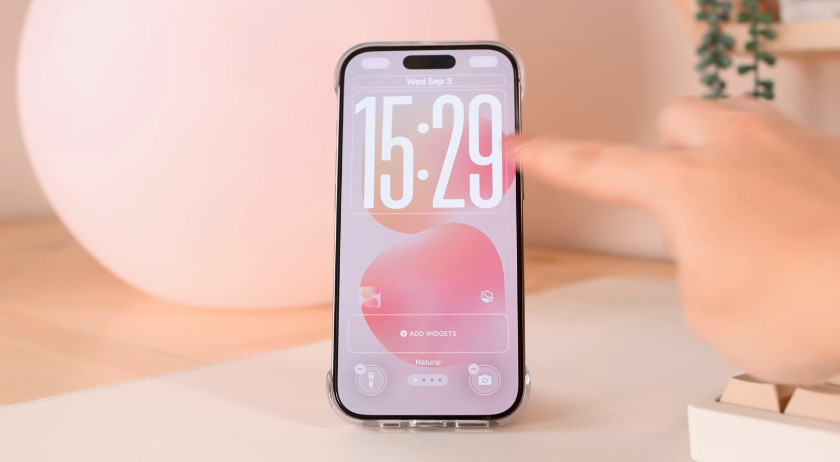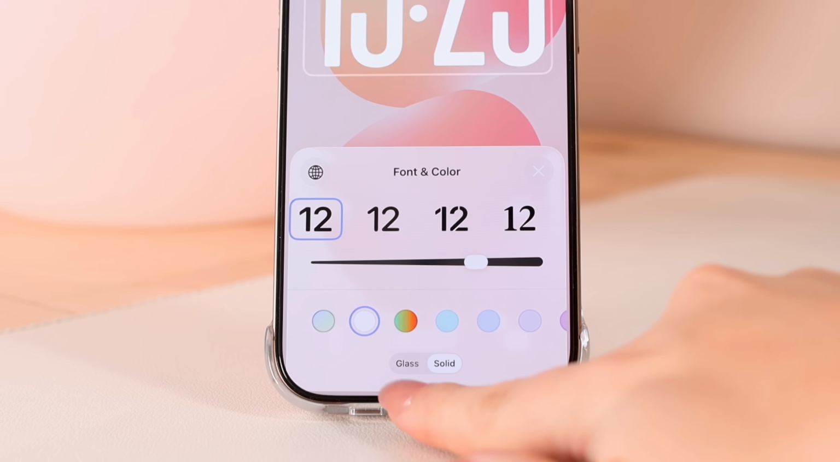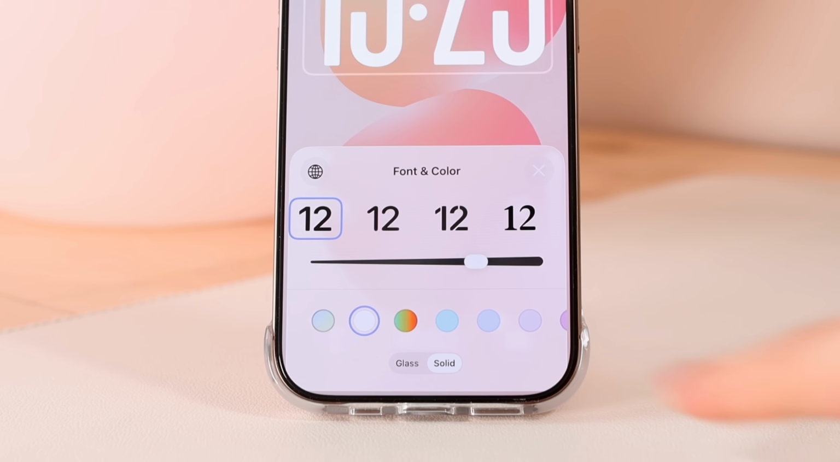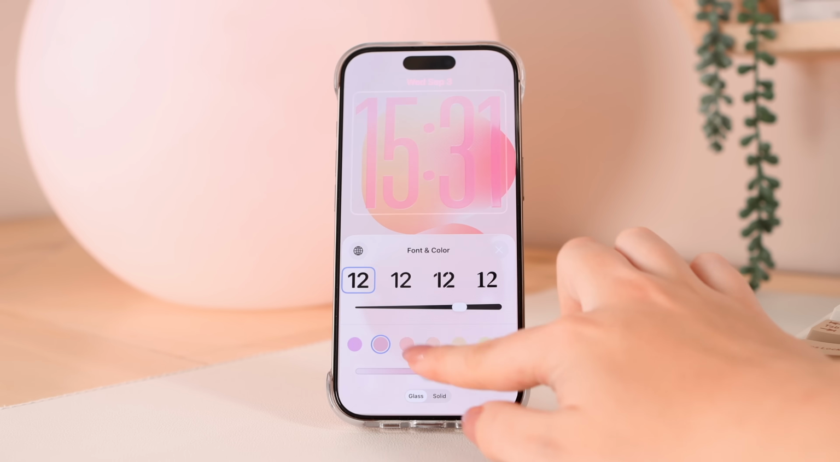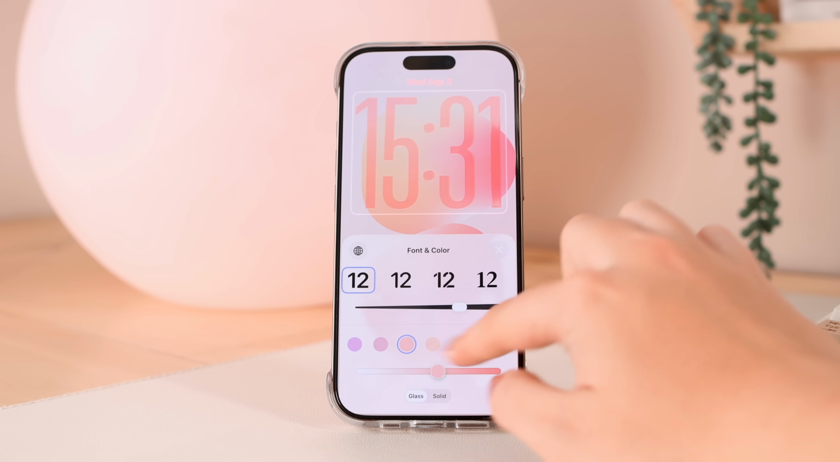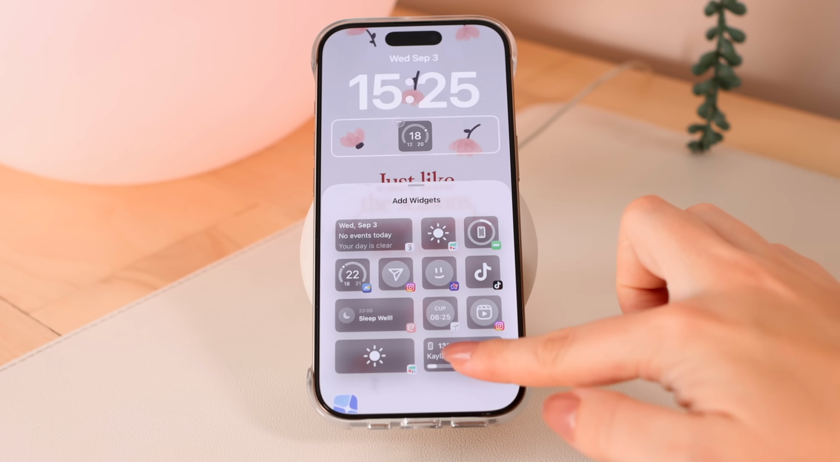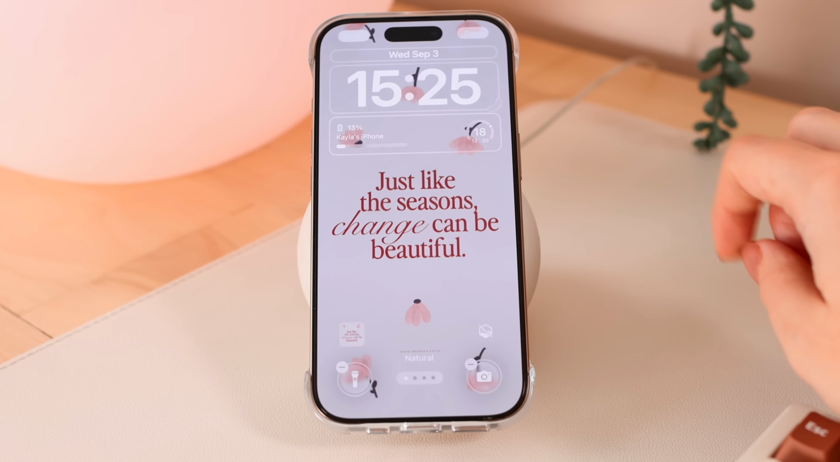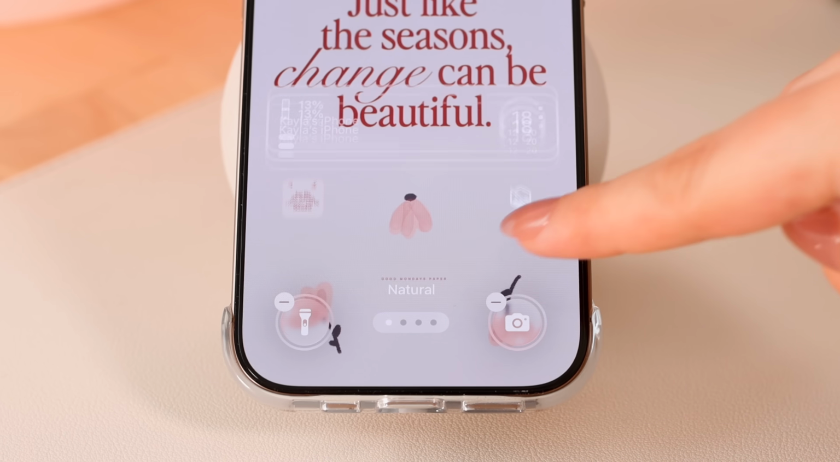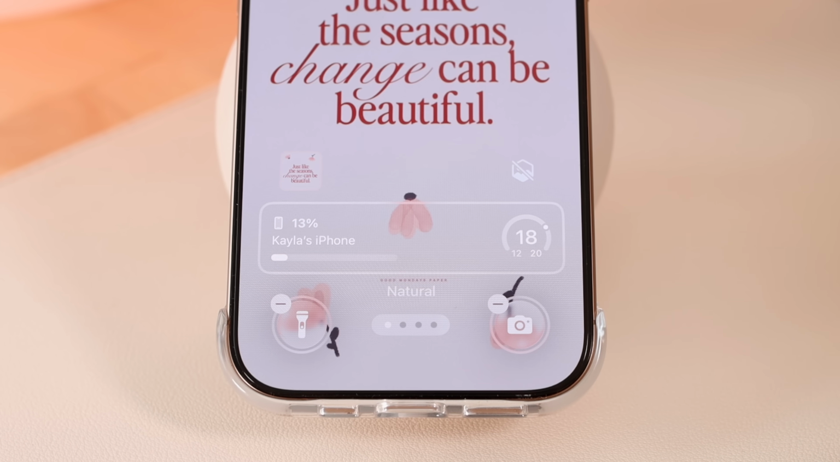Also, when customizing the clock, you will see we have this new option called glass, and this gives your clock a transparent look to it, and you can even change the color to match your wallpaper or use the slider to adjust the transparency to give it the best look. And lastly, for the lock screen, you can also now choose whether you want your lock screen widgets to be at the top or bottom, depending on what works best for your wallpaper.